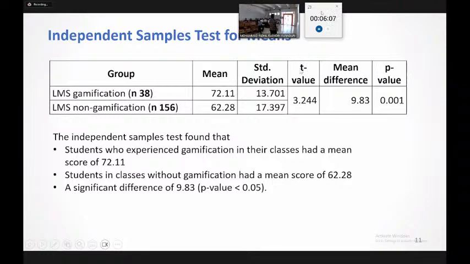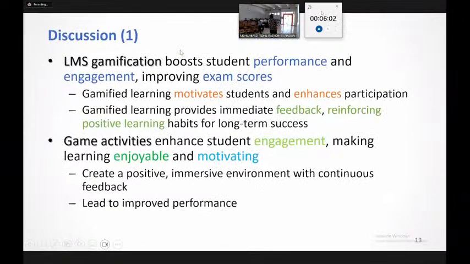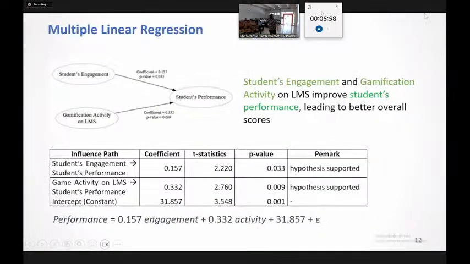For the next result, we want to check the independent variables, student engagement and gamification activity, and the dependent variable is student performance. We can see from this table that all the hypotheses are supported. From the SPSS result, we can form the equation: performance, engagement, activity. All the signs are positive. What does this mean? If the student engages with the activity, performance improves. But only engaging with the activity is not enough. If the student is active with the game activity, performance will increase more.